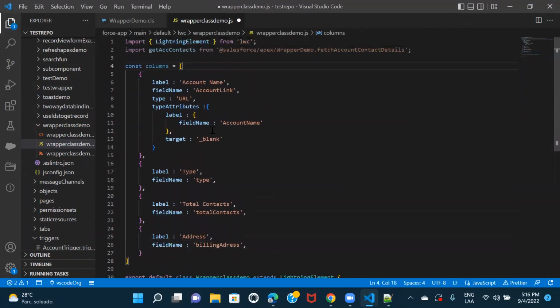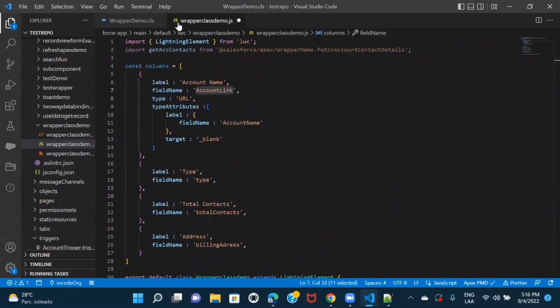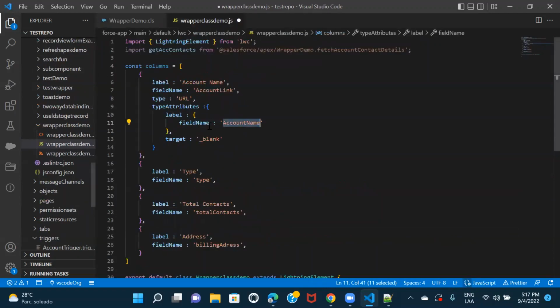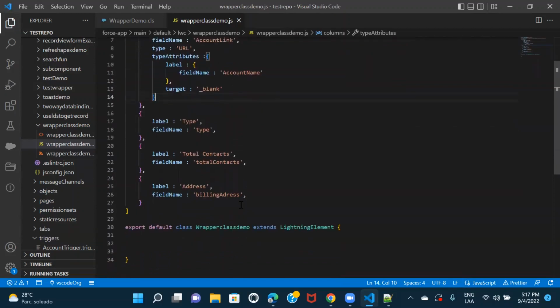We have given account name. We have given the type as URL, and we are making sure that this gets displayed as a link. And for this account link, we are giving the field name as account link because we have already prepared it over here. Then we are giving the type attributes, wherein we are saying that when you're displaying the value, the field name should be this. Whatever we are receiving here in the name should be displayed, but it should display as a link. And then we have given the type, contacts, and billing address. So this is about it.